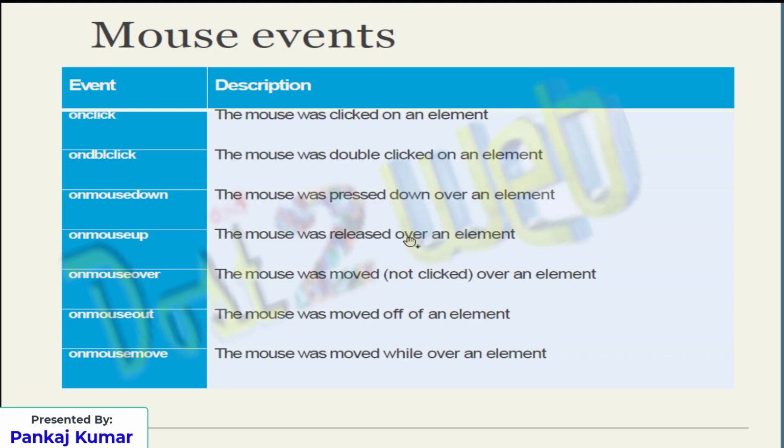Generally, when you operate the mouse, you have the left click. When you click on that, what functionality is going to happen? And when you double click, what will happen? When your mouse goes down, up, or when you put the mouse over a particular element without clicking, what effect will be there? These are called your mouse events.